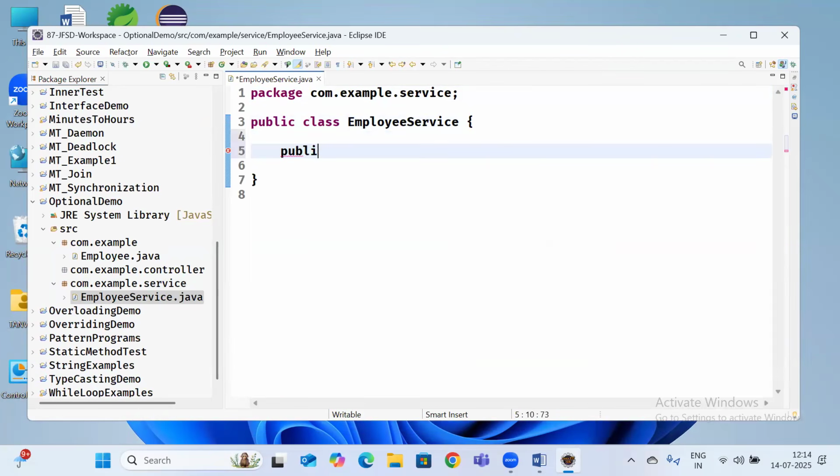And for which, observe it, I'm creating a public method. Understand, please. Public with return type, let's consider, because we are not going to work with Employee, we are going to work with an Optional class object. That's why the return type I'm using is Optional of Employee, right? Get emp or fetch emp by ID. There is a method I'm creating with a parameter of ID.